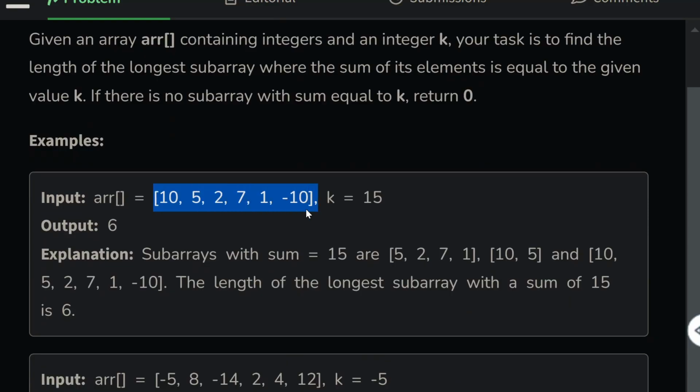So let's suppose we have this test case. This is one of the subarrays, the length is 2. This is another subarray, the length is 4. This is another subarray, the length is 6. So the maximum length is 6.